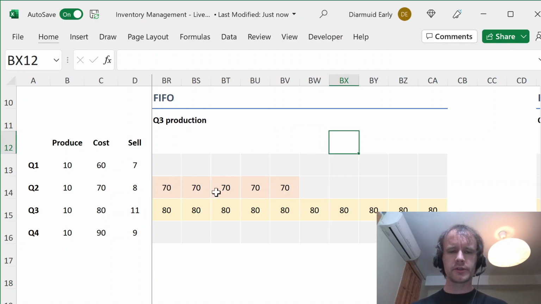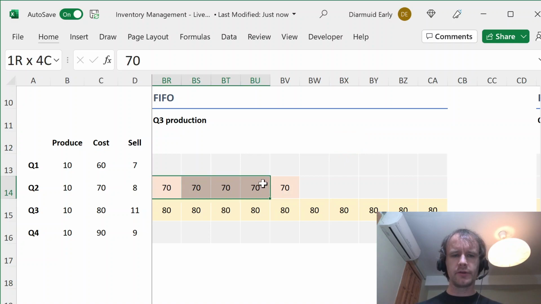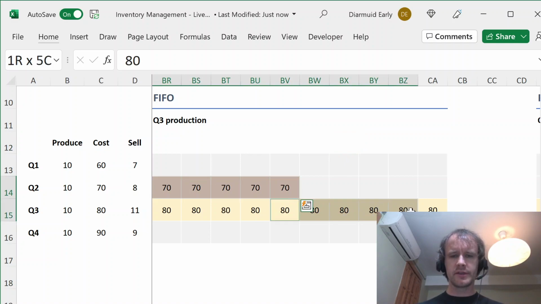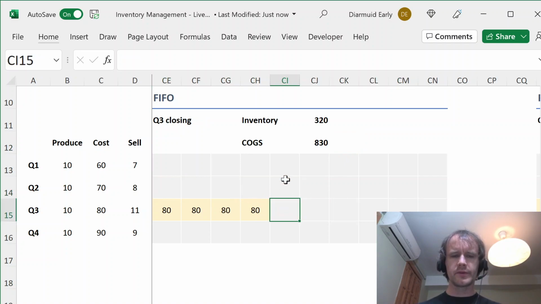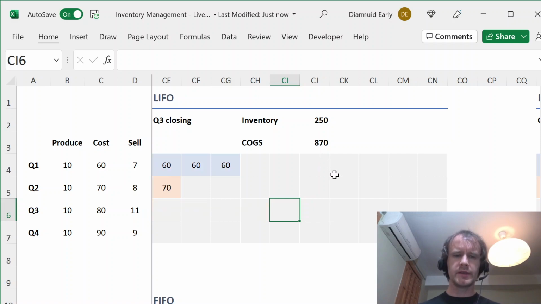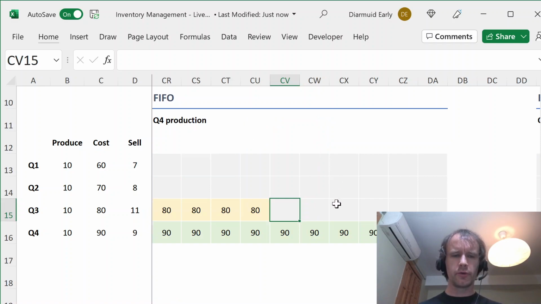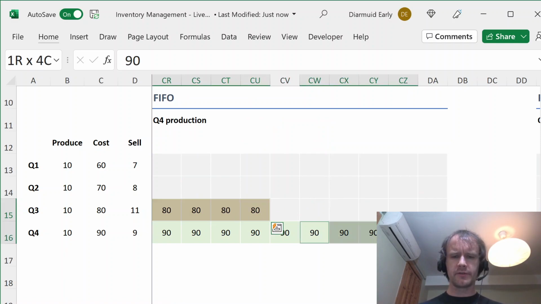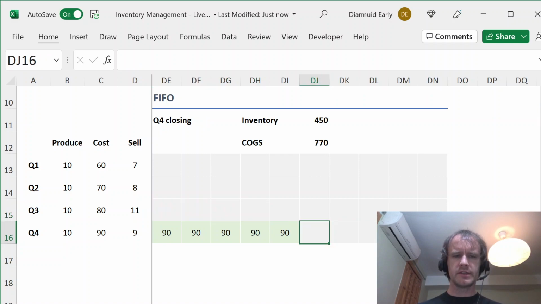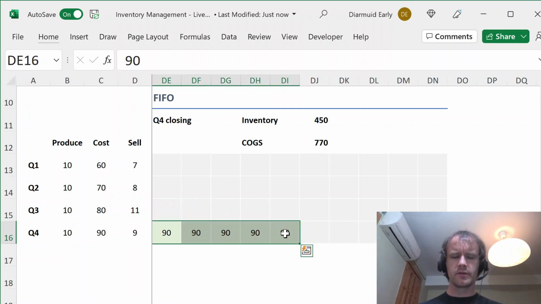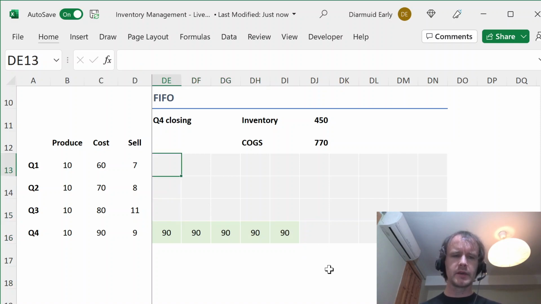We add our Q3 production, and then again we're going to sell 11 units, so we'll sell 5 of these plus 6 of these, and we'll be left with this. So again, here our inventory is 320, under LIFO it's 250, and our cost of goods sold is 830, under LIFO it's 870. And then we add our Q4 production, and again we're going to sell 9 units, so it's going to be 4 of these plus 5 of these for a total of 770, and we're left with 5 units at a cost of 90 for a total of 450.